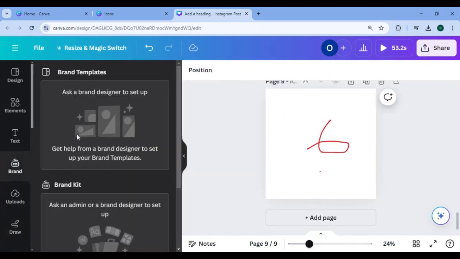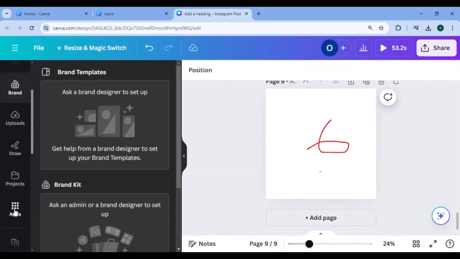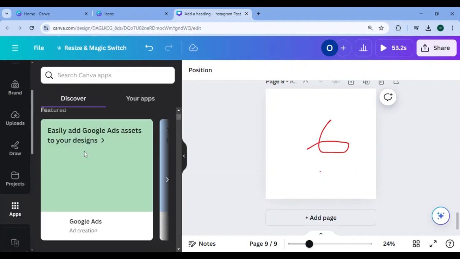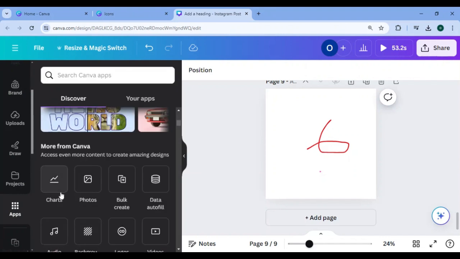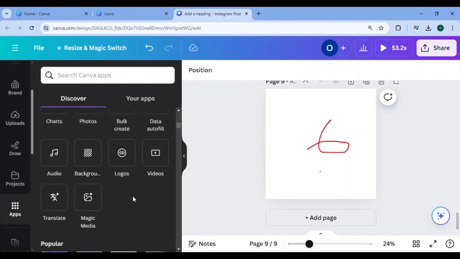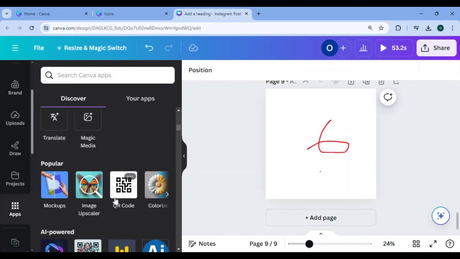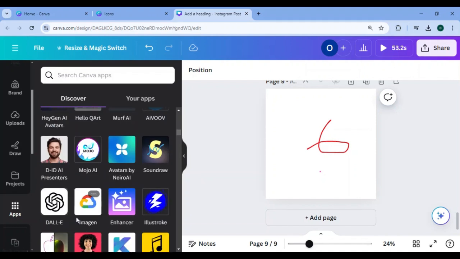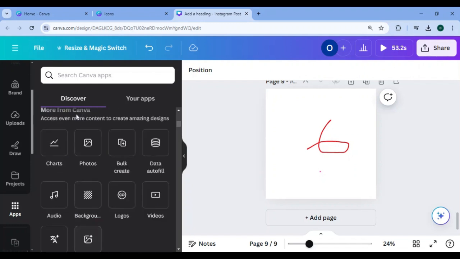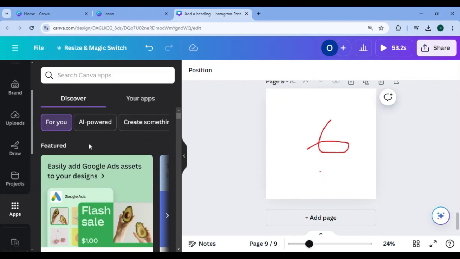Now, the other things you can also explore. There are different apps that have been added to Canva that you can explore. You can just check them out. Apps that allow you to add charts, photos, create in bulk, add logos or backgrounds. You can add videos, edit mockups, add a QR code to your design. Different apps that you can integrate into your design. But the ones that are very important for you to start your journey are the ones that I've highlighted to you. So just check them out and begin to experiment with this as you start up your design journey.